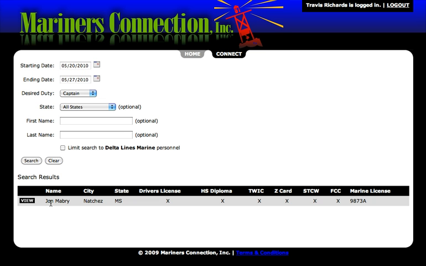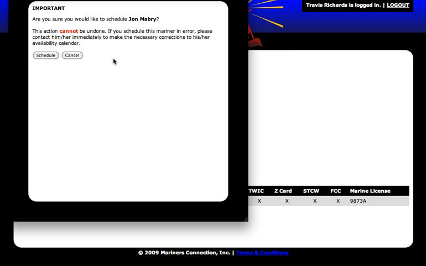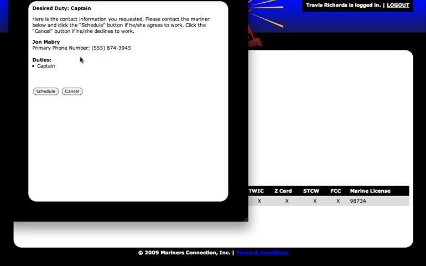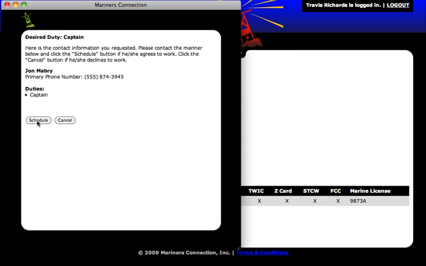We can see here, for example, that John Mabry is available for these dates. I'll show you what's going to happen. When you choose John Mabry and click on him, you're going to get some information on him, like primary phone numbers, and that says he can be a captain. So when we schedule him, you can't undo this. You would have seen his phone number and given John a call and said, can you work for me on these dates? And if John says yes, I can, then I'd go ahead and click on schedule.